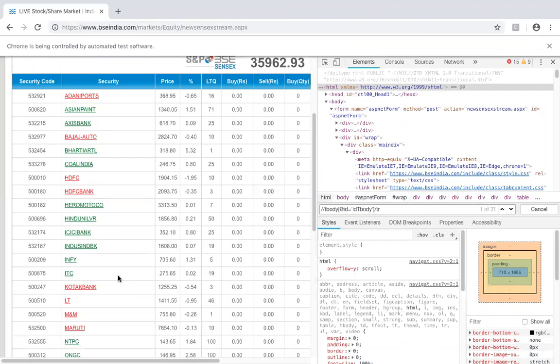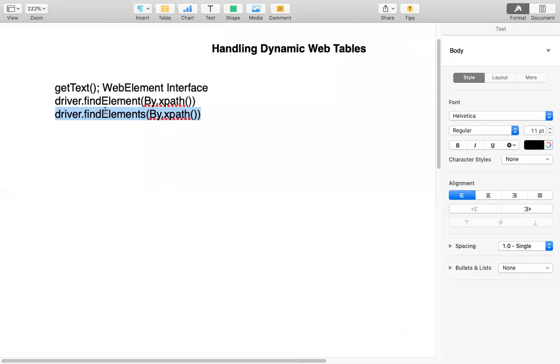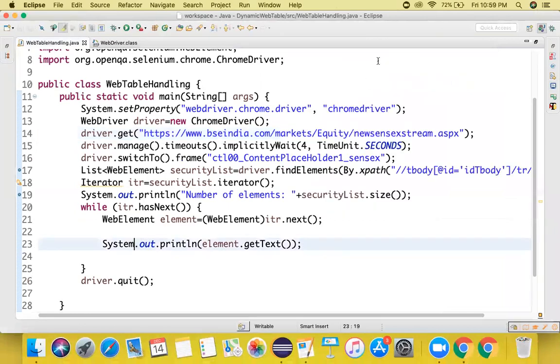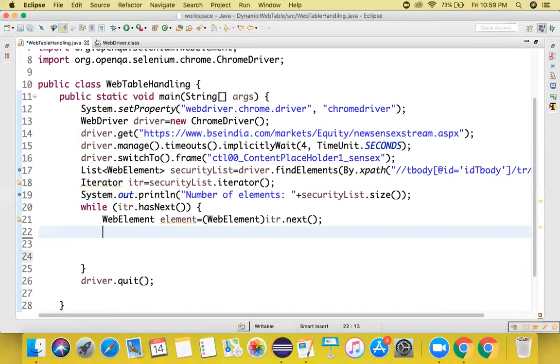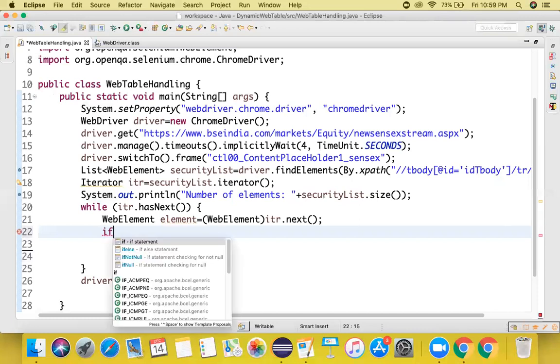Now, what is our requirement? Our requirement is to jump onto the price relevant to Asian Paint. So we have to apply some logic over here. Let us see what kind of logic we can apply. In short, I have to iterate till I get the desired value, so I will apply the if statement over here.